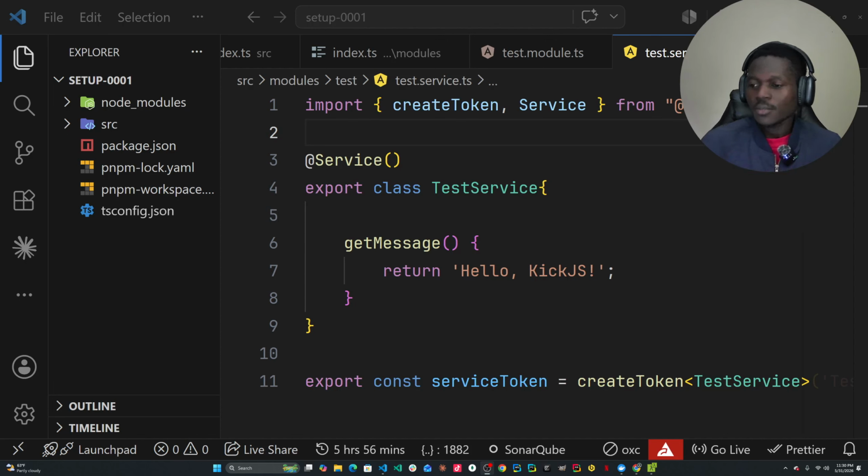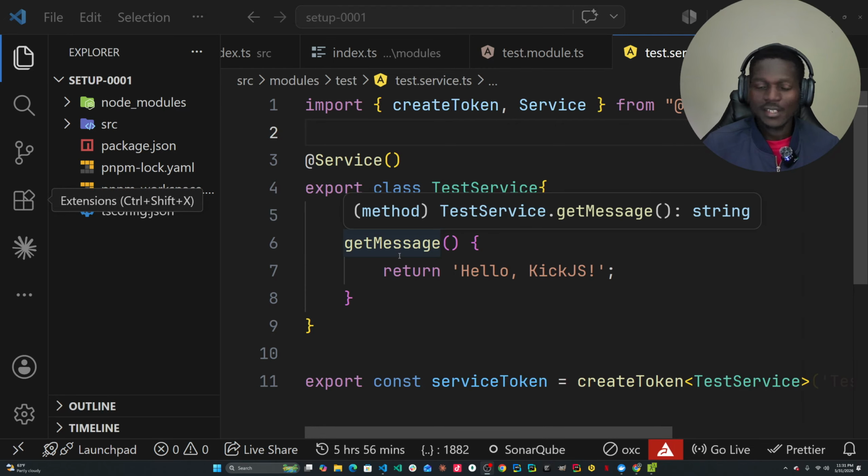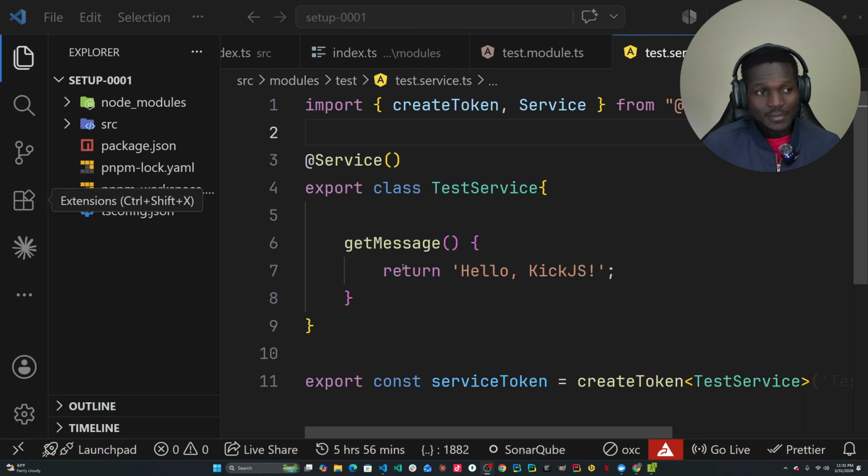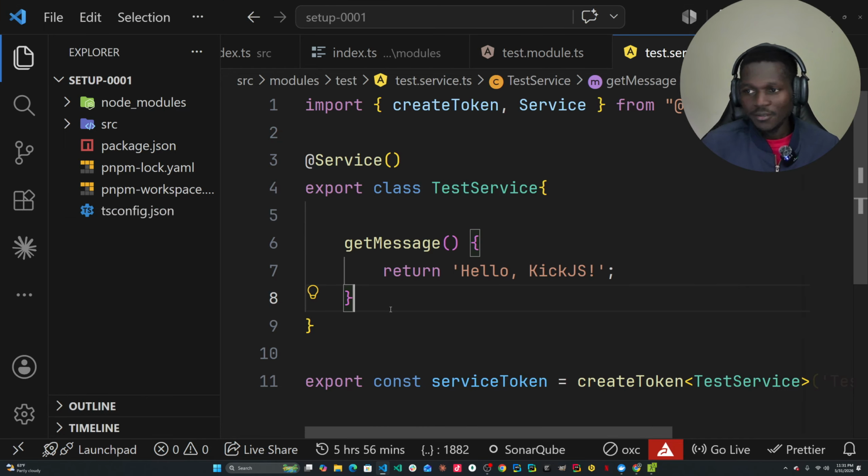Hello guys, welcome to the KickJS series. I did a manual setup of KickJS using TSX to run everything, and this is the code currently. So I'm going to use the KickJS CLI to start a new project. I'm just going to override whatever we have here.